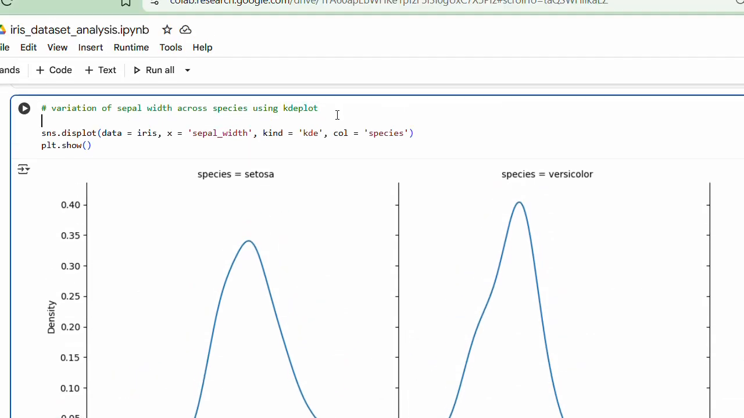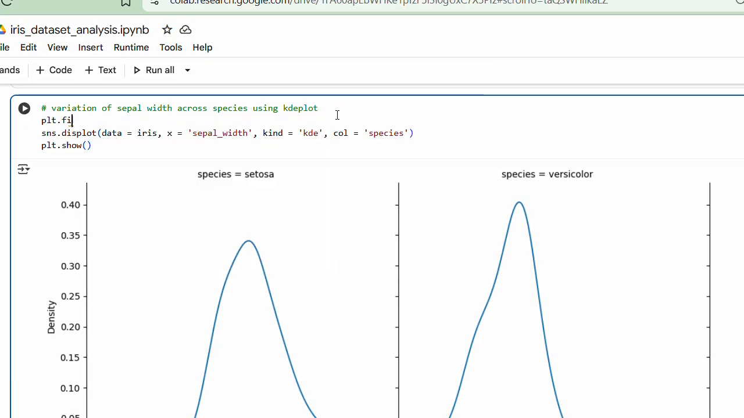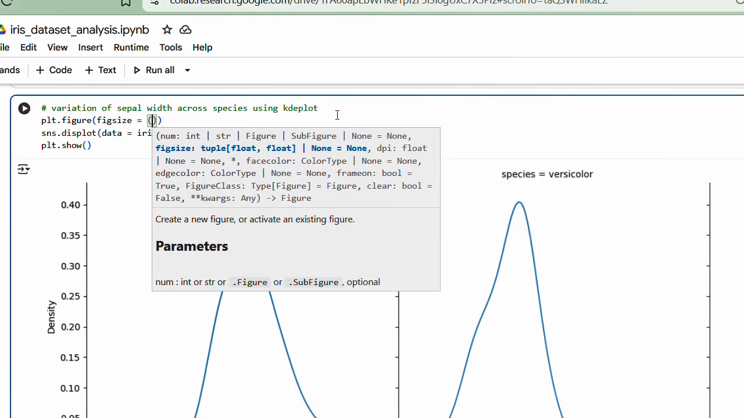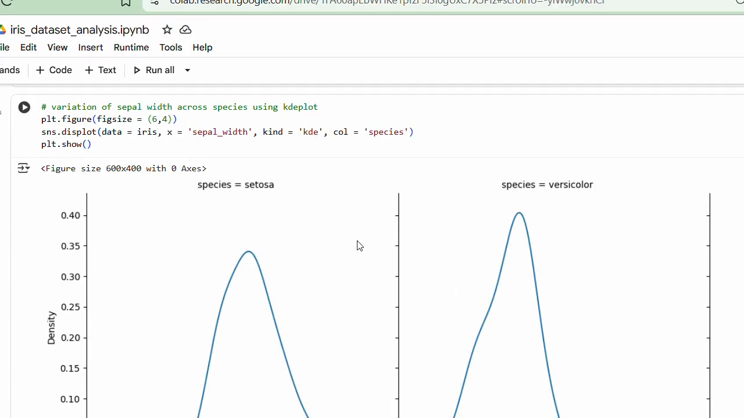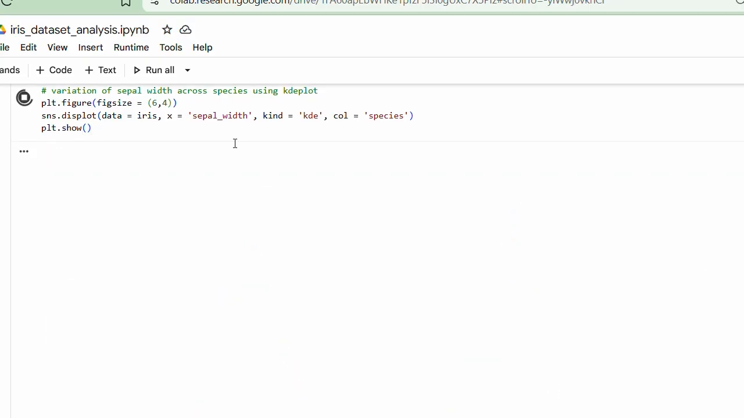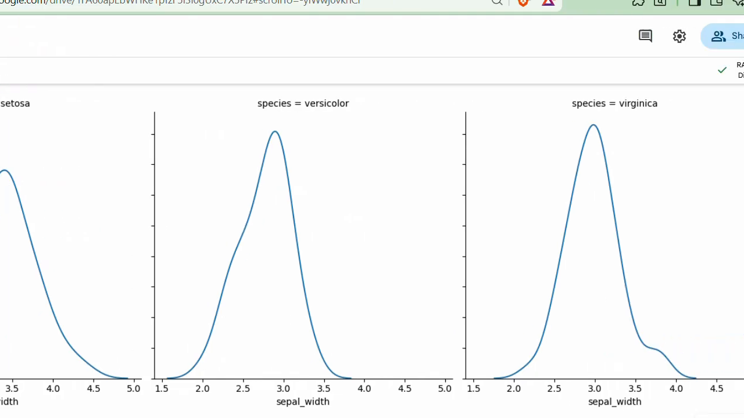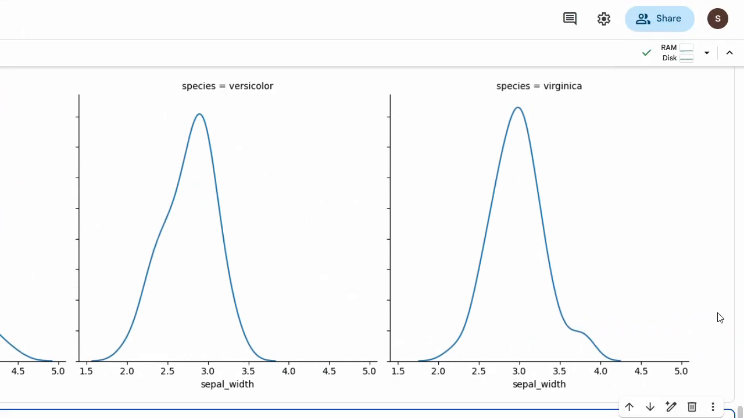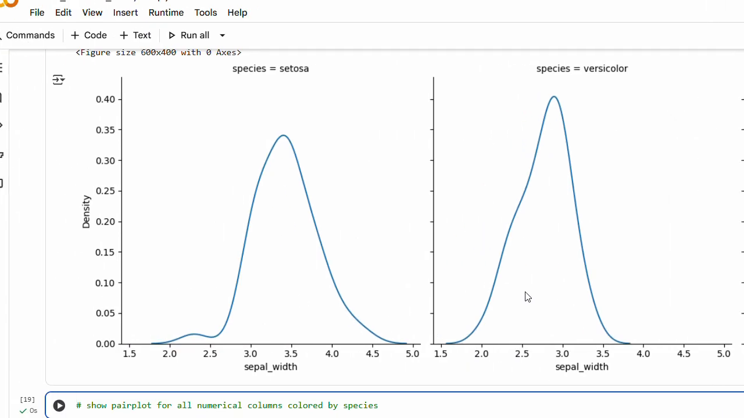If I want to give a smaller figure size, plt.figure, figsize is equal to, we'll pass a tuple here. Let's say it is 6 comma 4, so it will generate a shorter axis. So again, it has differentiated based on the different species. It has created three different KDE plots.